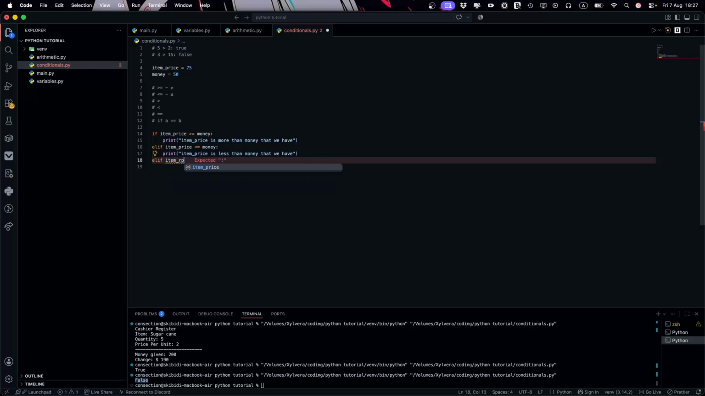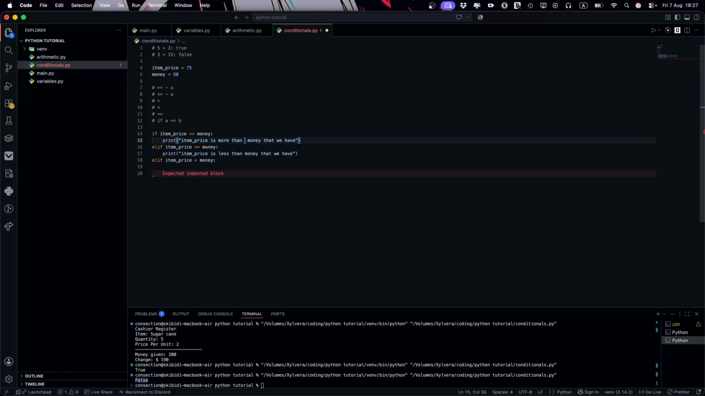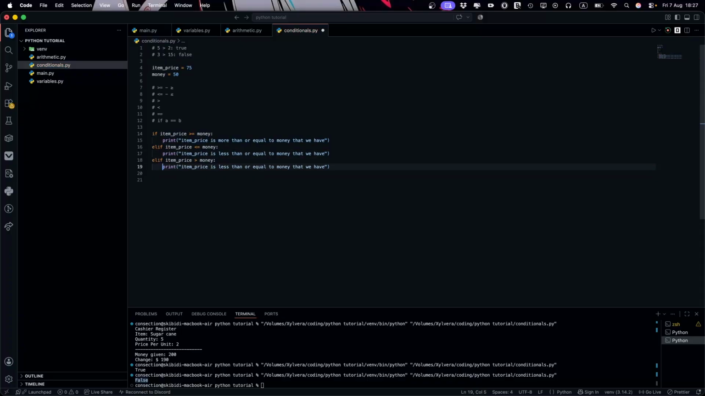If item price is more than money, or equal to. Beware, we have to use that symbol, because it is more than or equal to, or less than or equal to. That means it's either if they are equal, then we print it out like that. So if item price is more than money, then we're gonna print out item price is more than money that we have. And in hindsight, we can also print less than money we have.